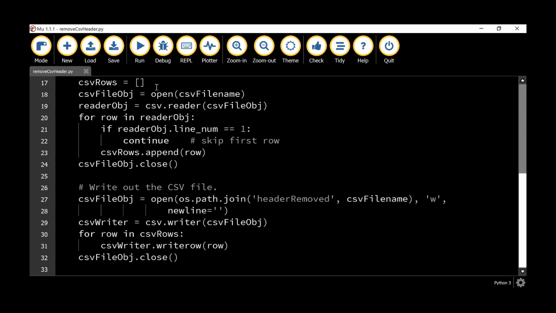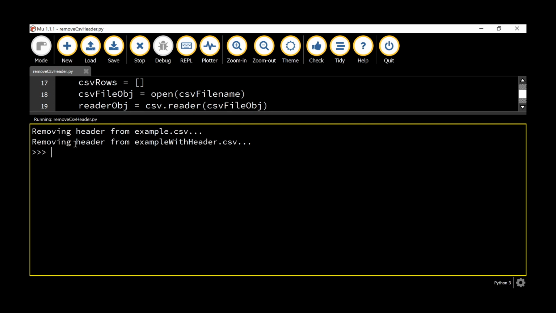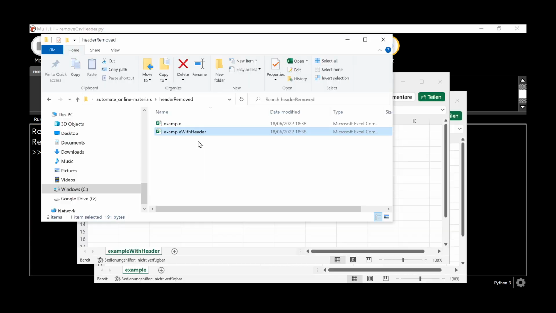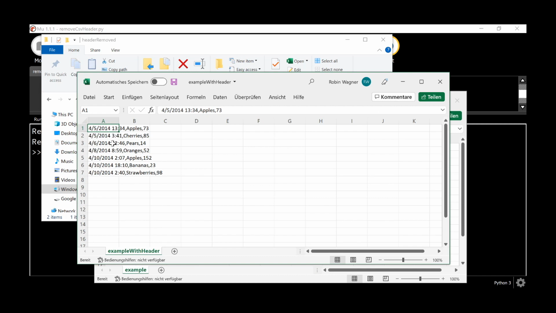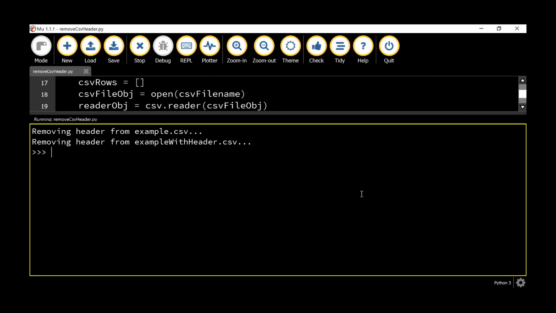So let's run our program, and we can see in this case here we only had 2 CSV files in our directory, so it was removing headers from example.csv and from example with header.csv. And if we then have a look at our directory, you can see we have a new folder, header removed, and if we have a look, for example, at example with header, we can see the header has been removed from the file, so it's no longer displayed. Of course, especially if we have a very large number of CSV files, this can save us a lot of time.